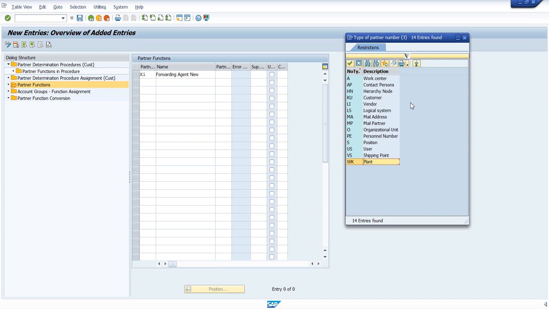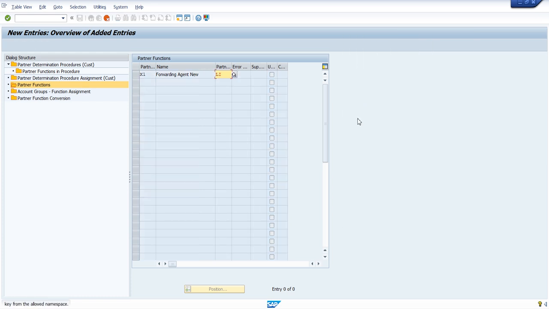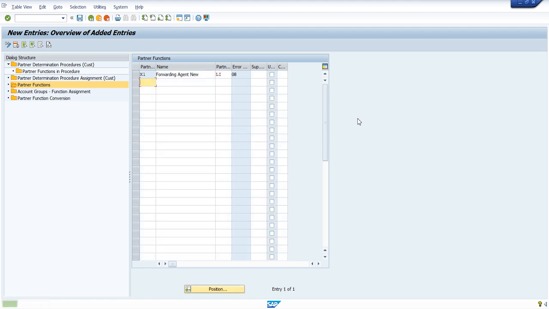For this case, I'm taking the forwarding agent as a vendor. Or if you want, you can take it as a customer. Customer means the customer pays you, but in this case we need to pay for that one, so I'm giving it as a vendor. Just give an enter, and you can see it came in automatically. Like that you can create any number of partners over here.